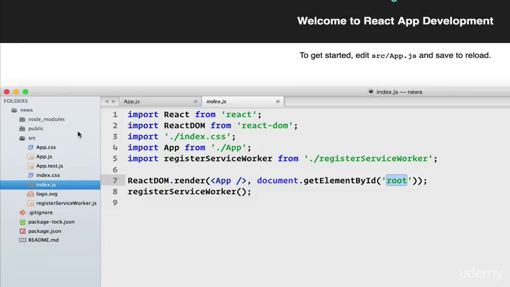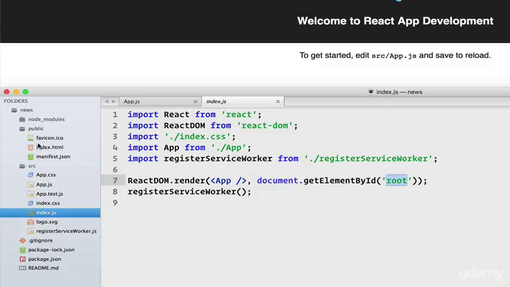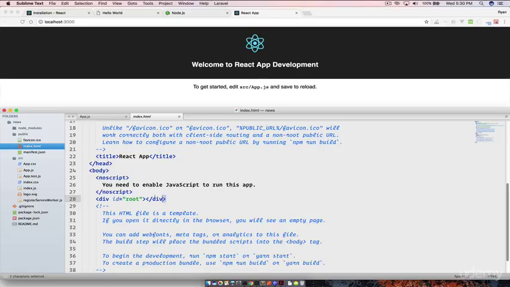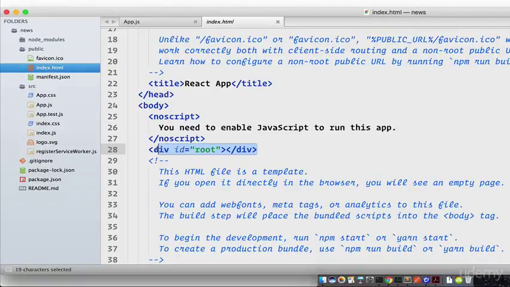Let's see where it lives. It lives inside the public folder. It is an empty div. This is where our React app will render.